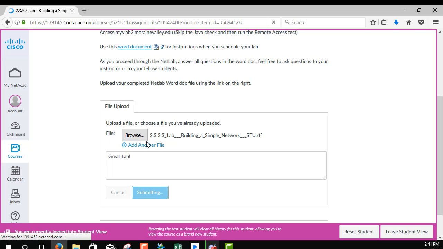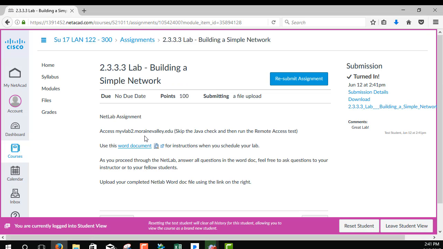When you submit your assignment, it's automatically loaded into your account on netacad.com. And if you don't know if it worked or not, look in the top right corner. Turned in, date and time. And then you can even download your submission and be able to resubmit it later on.